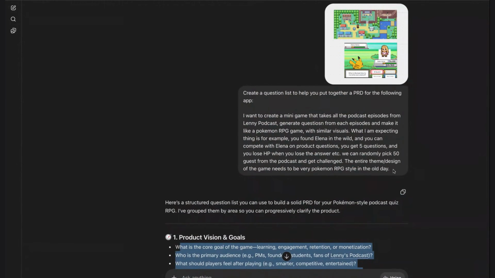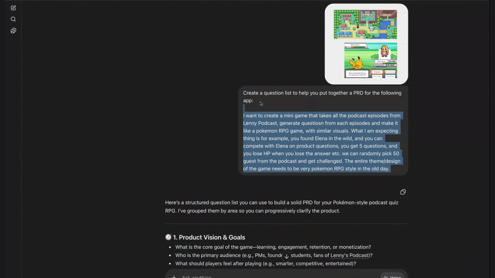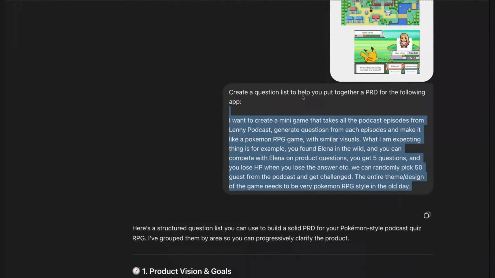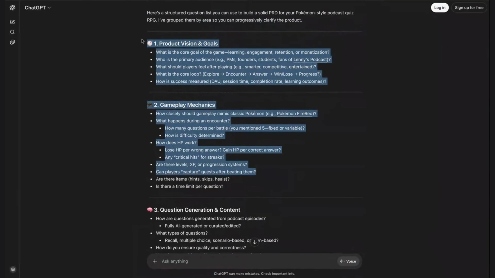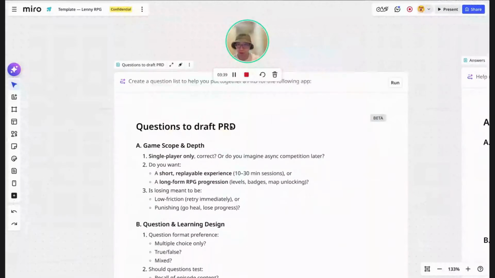So one thing that I like to do is throw in my visual context together with my verbal context. And then I'll ask ChatGPT, hey, create a question list to help you put together a PRD based on all the information you gather. And then ChatGPT will return me a bunch of questions, which is what you saw over here.